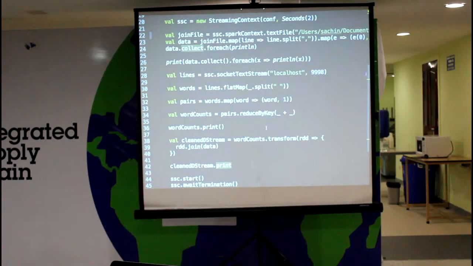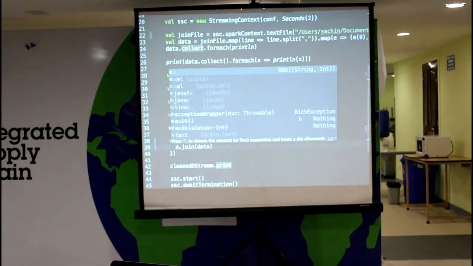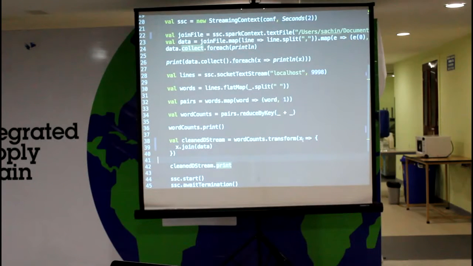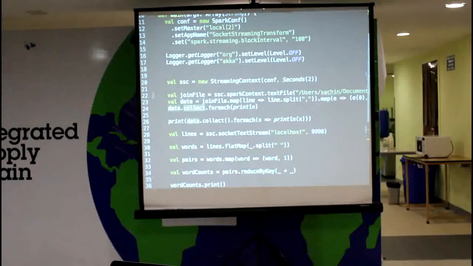In transform you get a handle to the RDD. Once you have the RDD on this side and the RDD on that side, you can use all the RDD operations. So internally I can simply say X here and X here. This is my variable, a handle, named X, and the operation I am doing is X.join(data). And this data is one file I am reading here.